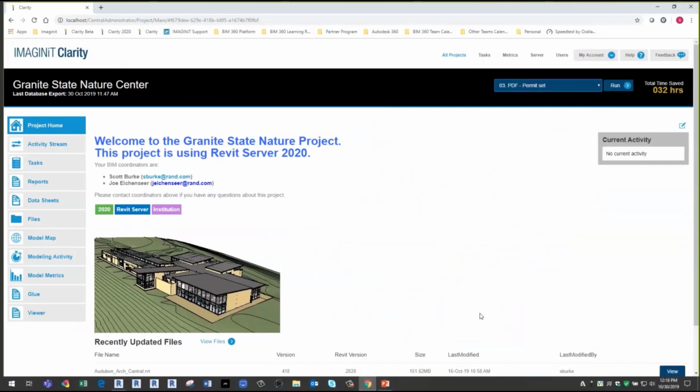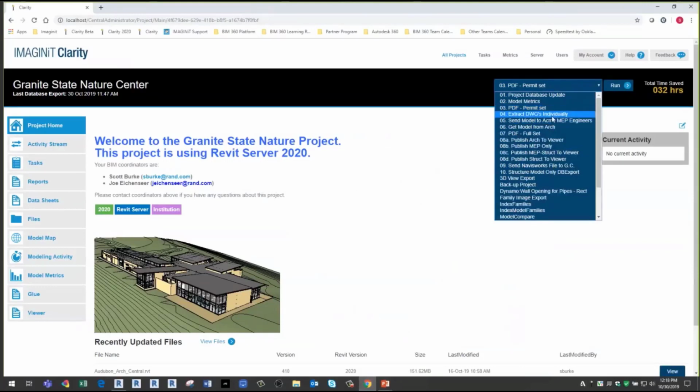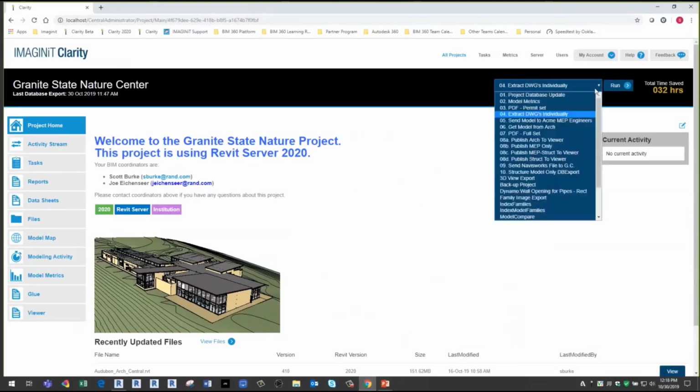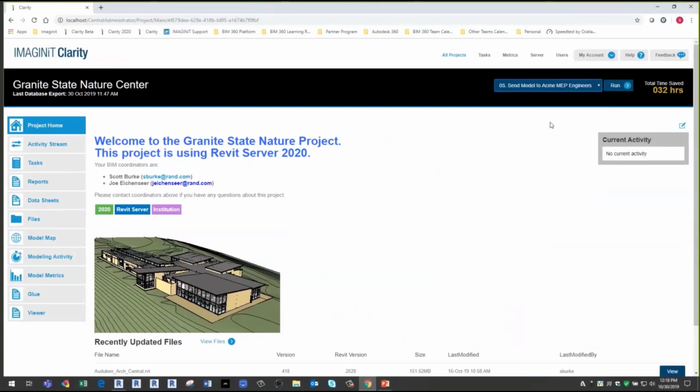So right now, a project manager, someone who's never touched Revit in their life, can not only print a PDF permit set, they could extract AutoCAD files from it and send it to another consultant. Okay, that just got done. I'm going to send my architectural model to my MEP engineer to their BIM 360 site where they've asked us to place it, run, that's done.